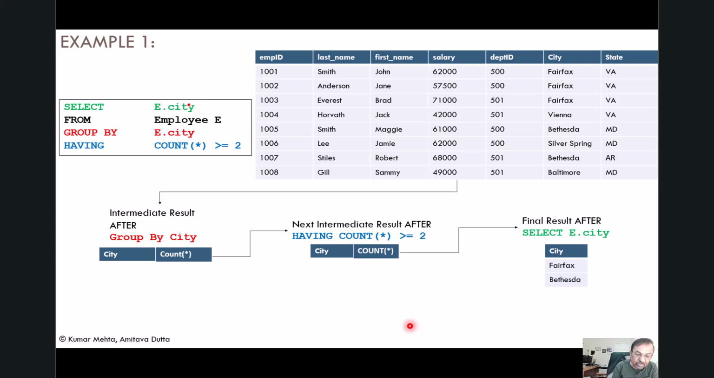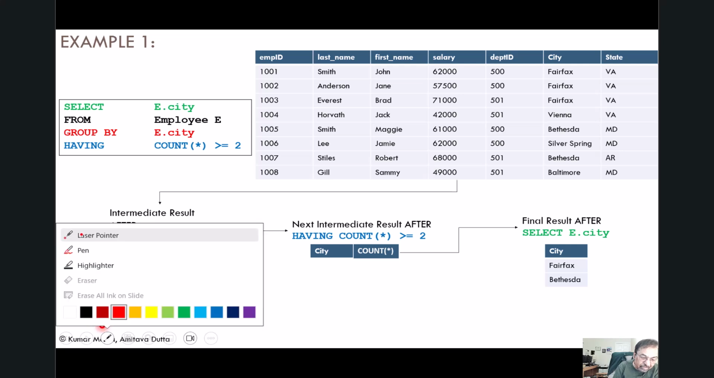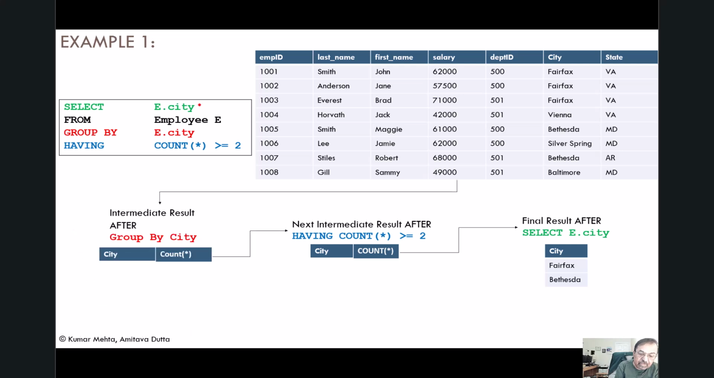Okay, I just realized I need to complete the aggregation. I haven't written the aggregation here. So I should say e.city, count star. That needs to be there. Okay. All right. So how do we parse this SQL command?